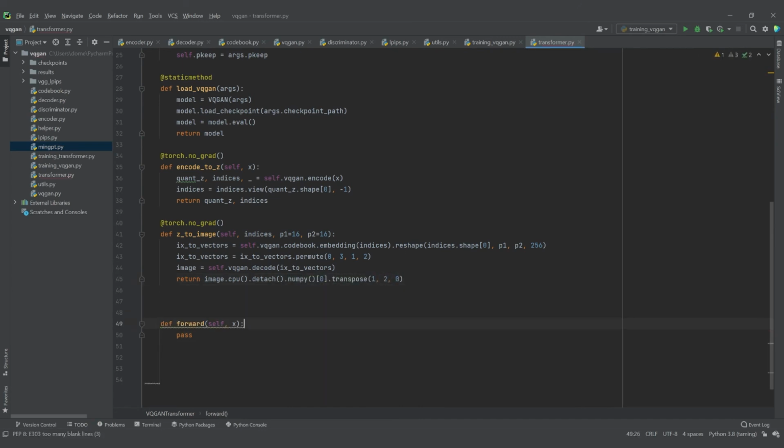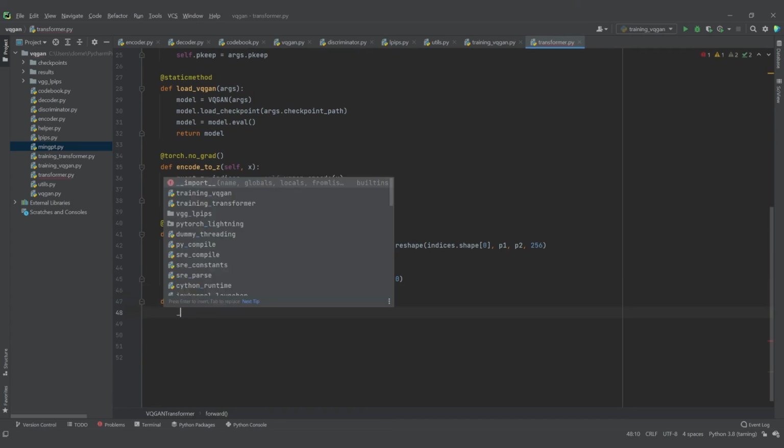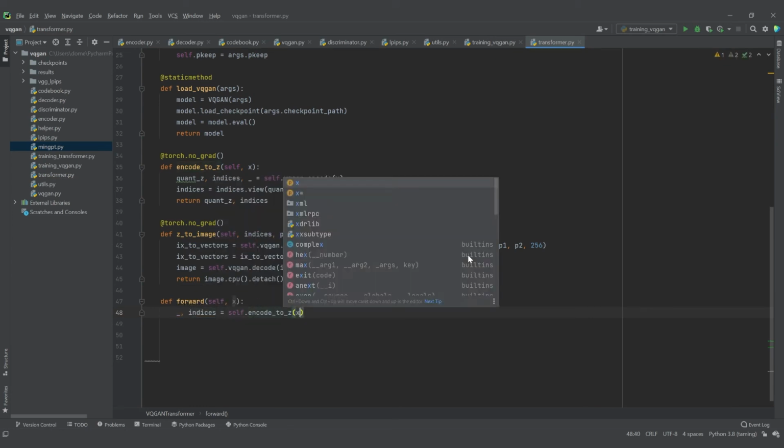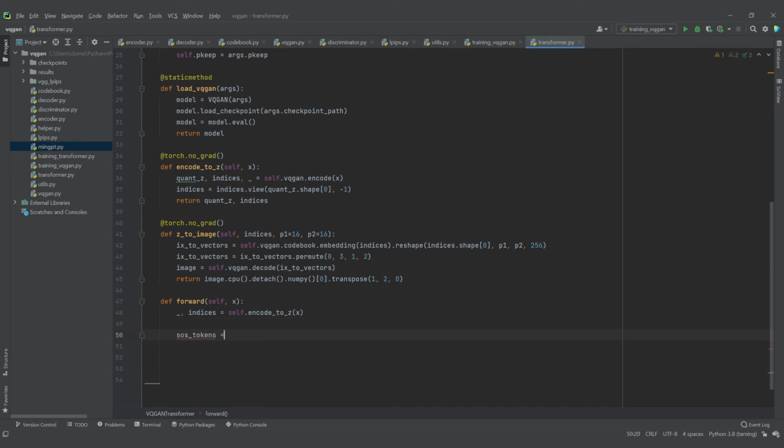Now we can define the forward pass for the second stage. We will take in a batch of images and first encode it to their corresponding quantized latent vectors. However, we will only consider the codebook indices since that is what the transformer takes in. After that, we will define a tensor which contains the SOS tokens, which we will later insert at the beginning of each element in the batch.